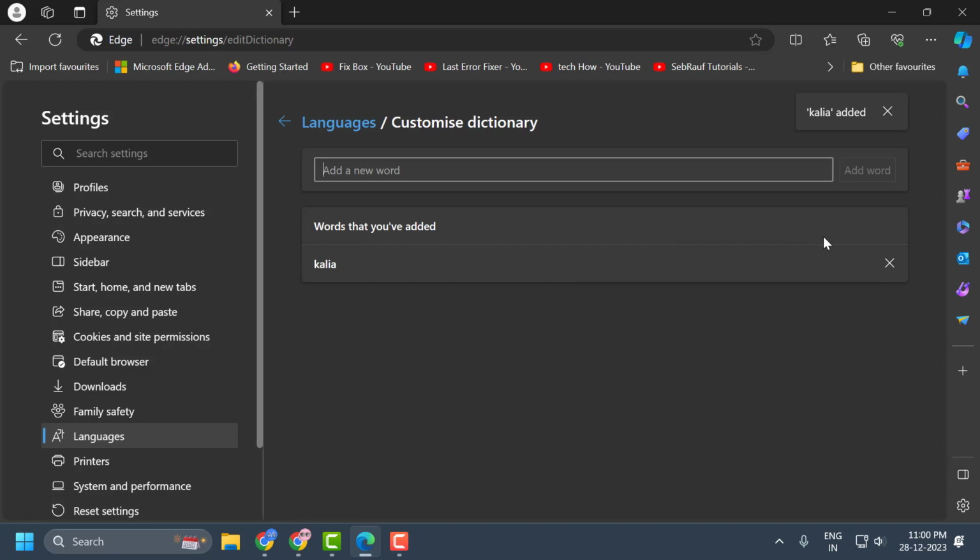So if you want to remove a word you added before, you just need to click on this arrow icon over here to delete it from the customized dictionary. And that's all you have to do, guys.